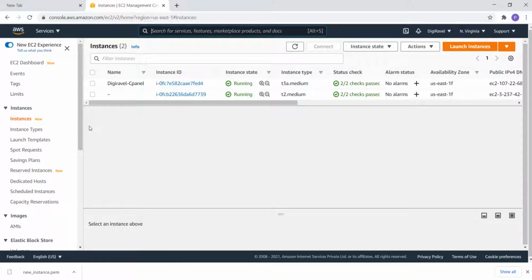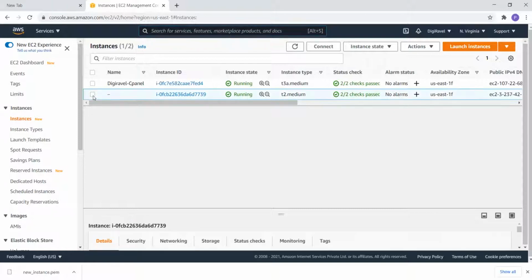So in the last video we have seen how to create an instance, how to select a region, and how to store your PEM file. Once we have created an instance, the instance state should be running and the status check should be 2 by 2. Until you get this status check, your instance is not ready and you won't be able to connect to it. Whenever you want to connect to any instance, just select the instance and click on Connect.